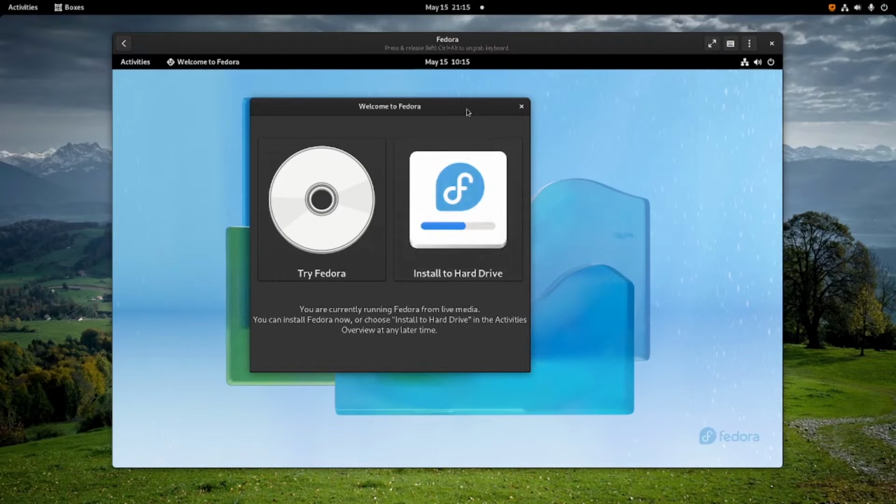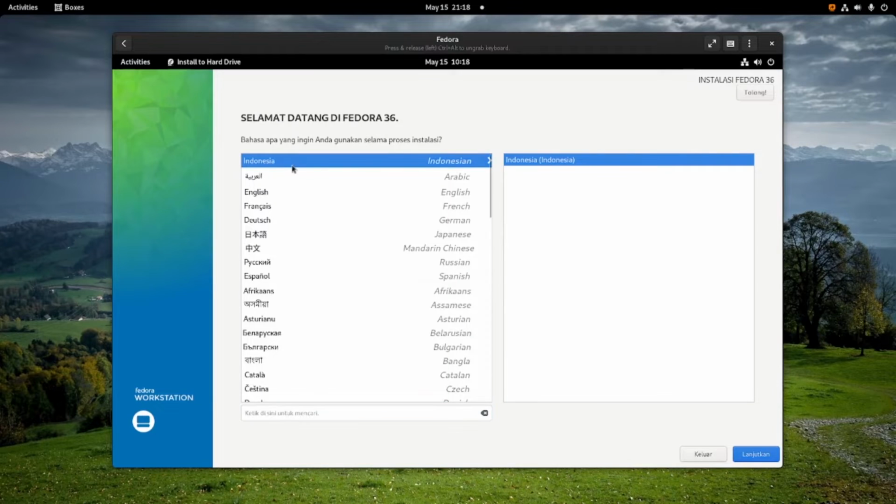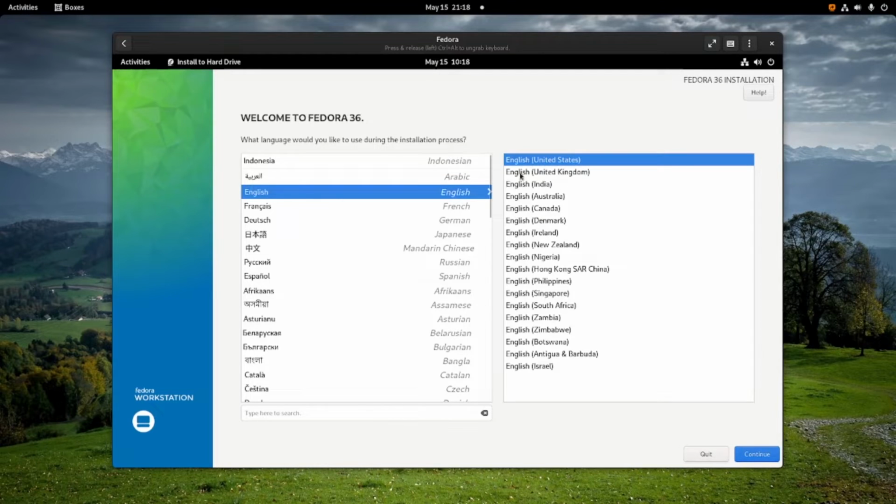Okay, the booting process is finished. And now we are in the Fedora 36 workstation live mode. It is offering us whether we try Fedora or install to the hard drive. Because I don't want to try in the live mode, I will click install to hard drive. I will choose English for the language and click continue.